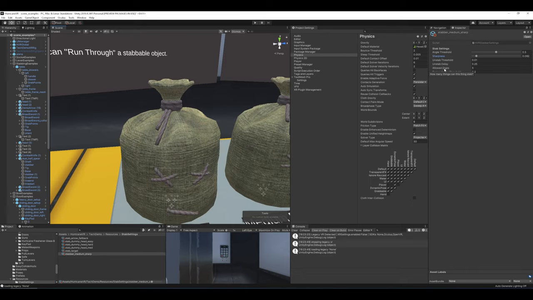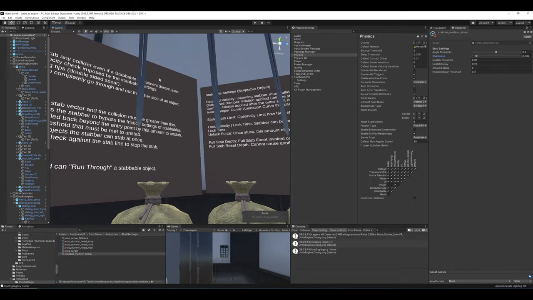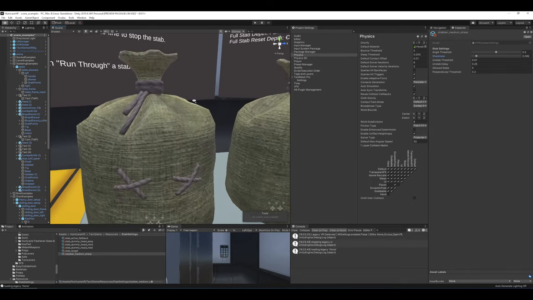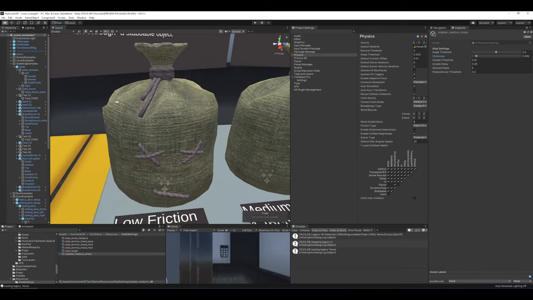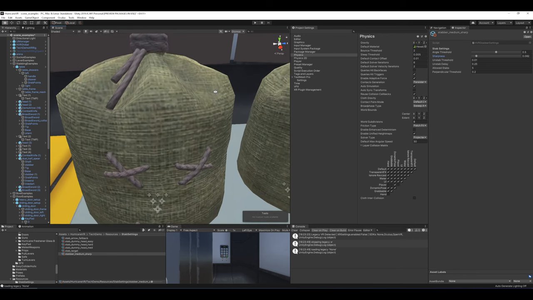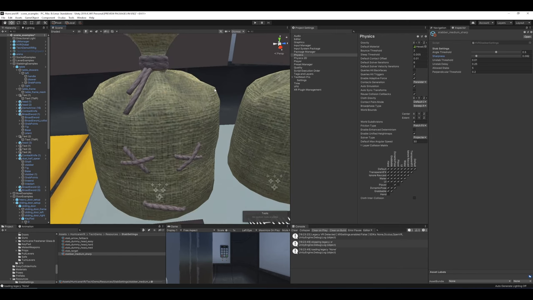You can also control how many objects a stabber can stab. And these do use joints. Every time a stab is initiated, you get a new joint. So if you're on PC, you probably don't need to worry about this too much. But if you're on Quest, you might want to rein in the amount of things that one thing can stab if you're having performance issues.